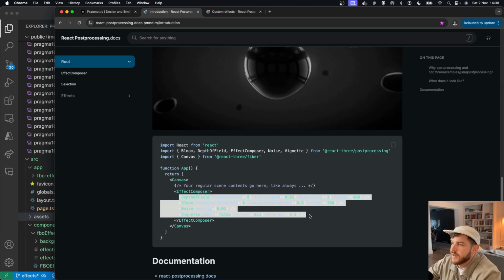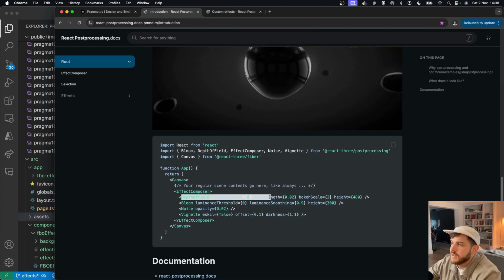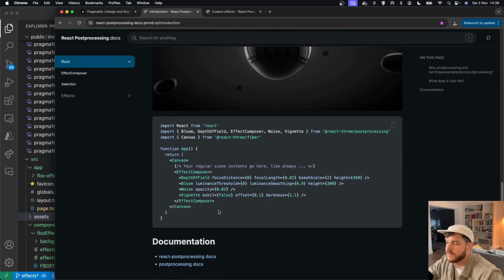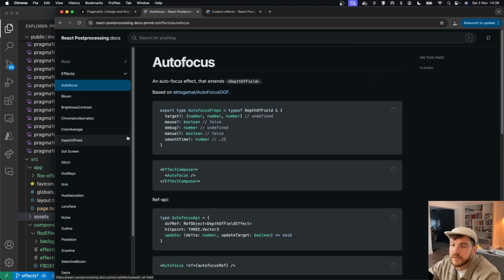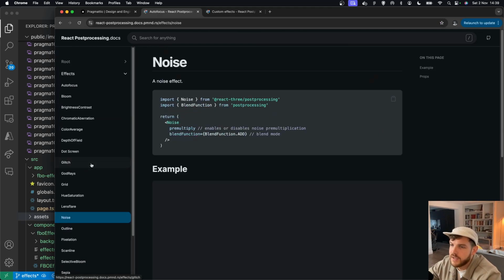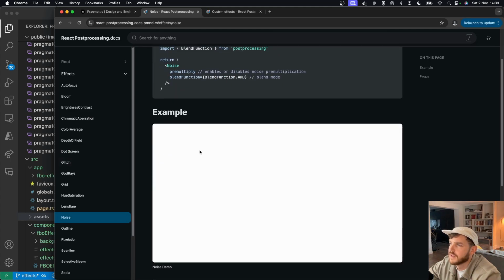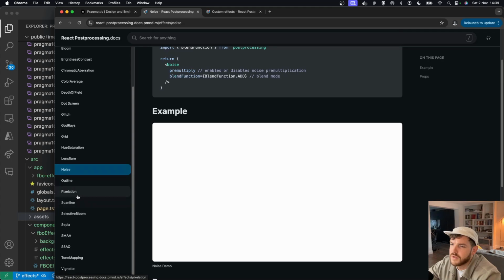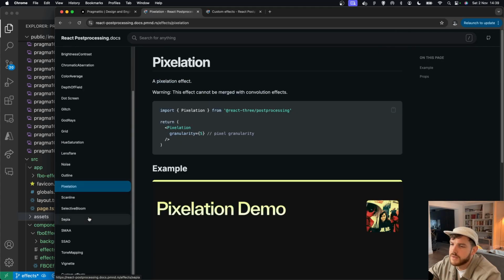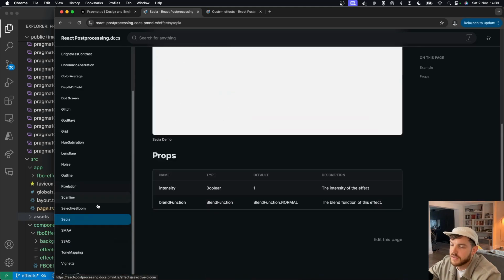And this optimizes the application of these. Each of these will be its own shader, and this will chain them together in a performant way. So for a lot of use cases, simply exploring the effects that are on offer here is a good starting place. So we've got noise, pixelation, bloom, sepia. There's a ton of them here.